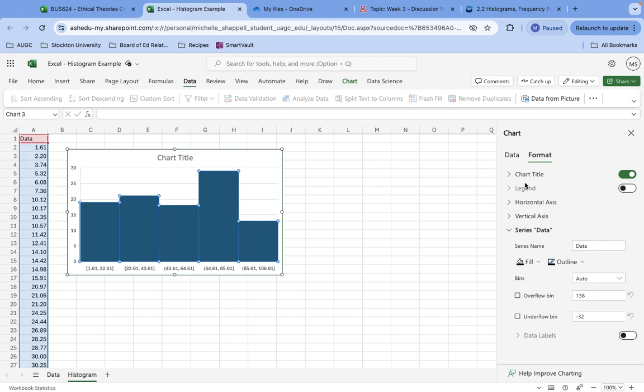oh, sorry, it's under format. You can see under series data, you can change this. For the number of bins, you can select it to be by category. Right now it's automatically identified. You can do it with a specific bin width, or you can create a specific number of bins.